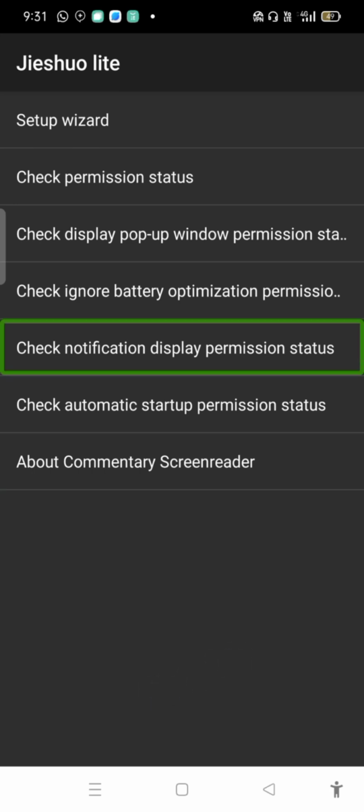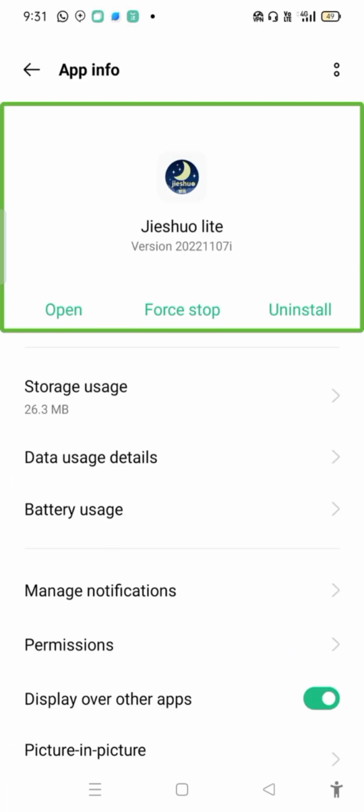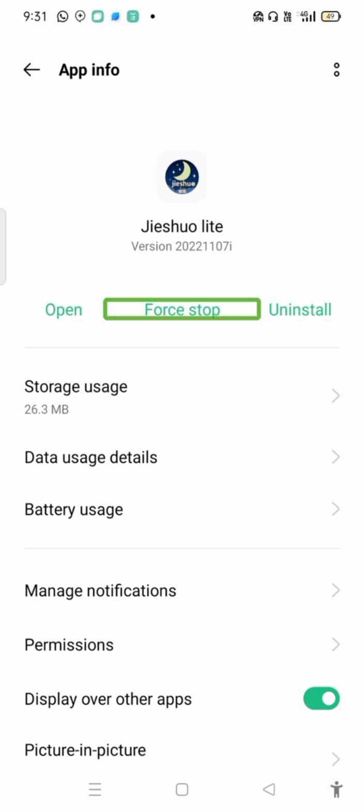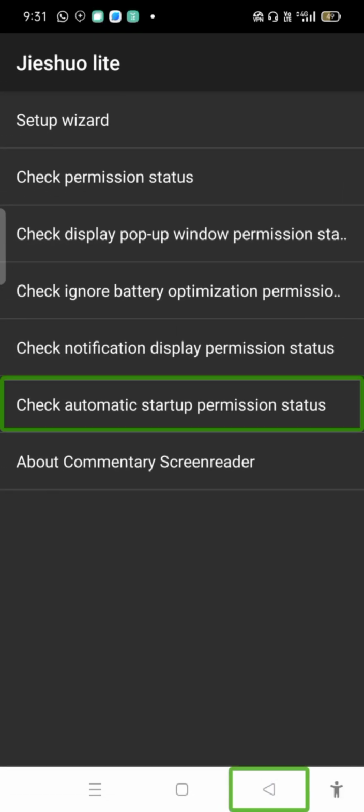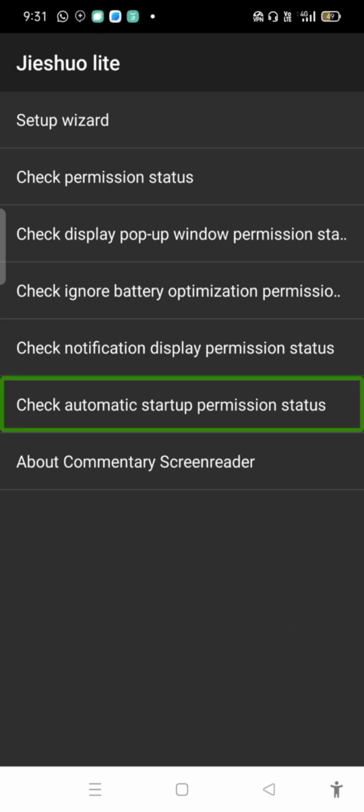Check automatic startup permission status. Okay. This is the last permission. Jieshuo Lite version 20221107. Open button. Force stop button. Uninstall button. Okay, we no need to do anything on this. Back. So this is the last permission: Check automatic startup permission status. This one we no need to do anything.